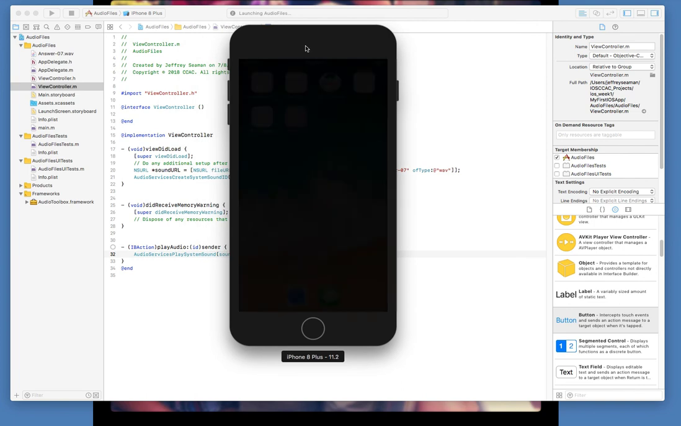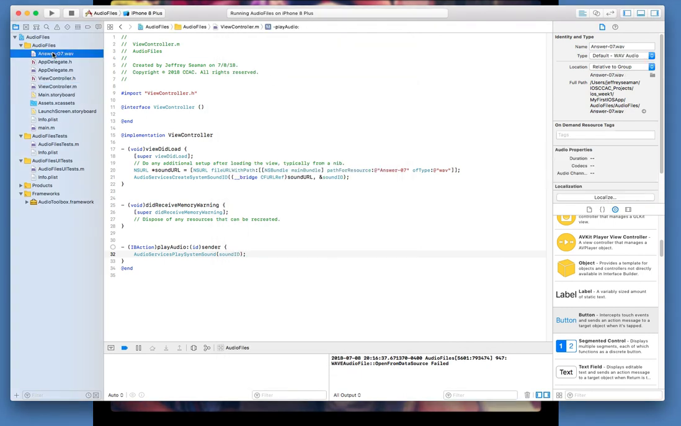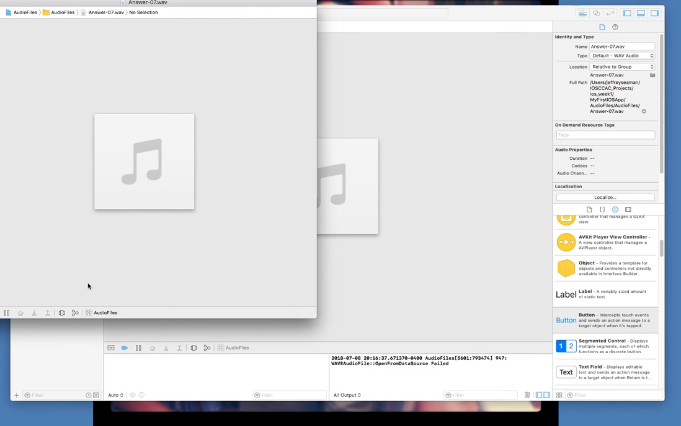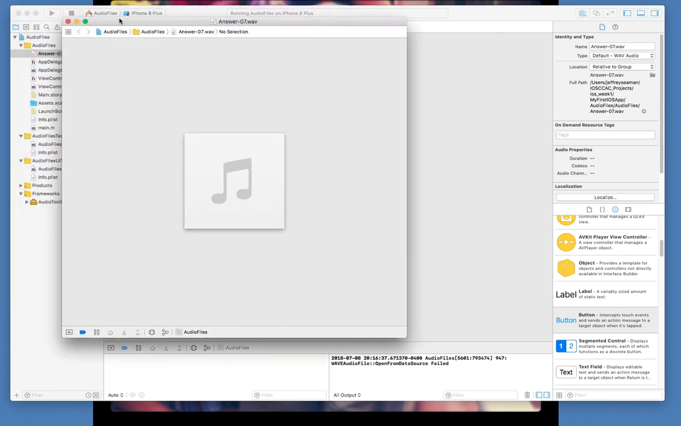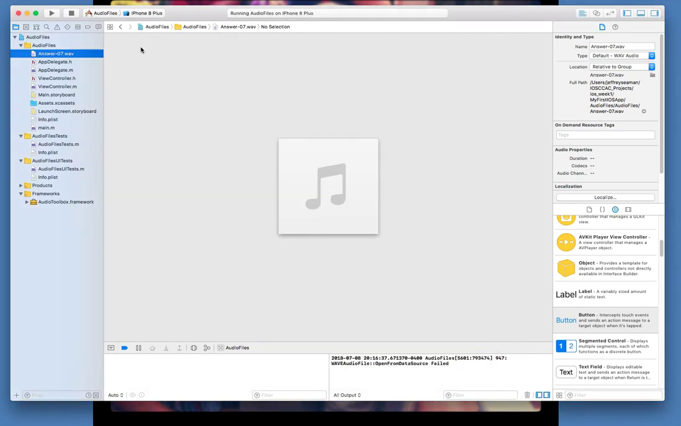There we go, loading up, slowly. Never mind. All right, click play audio. I heard nothing. All right, so let's make sure my audio works first and foremost. It didn't work in here.